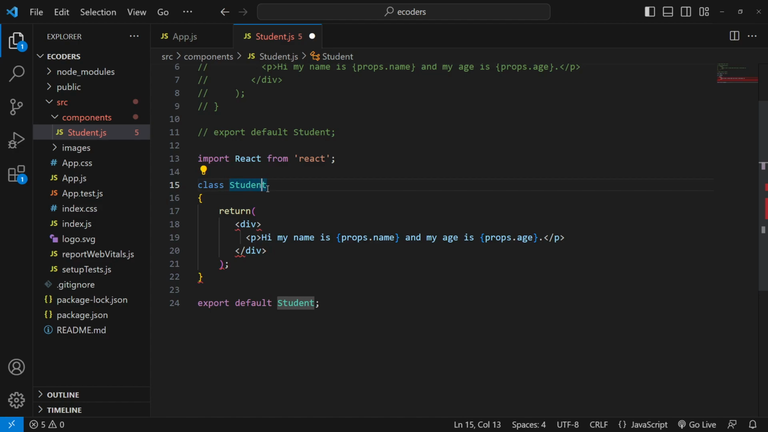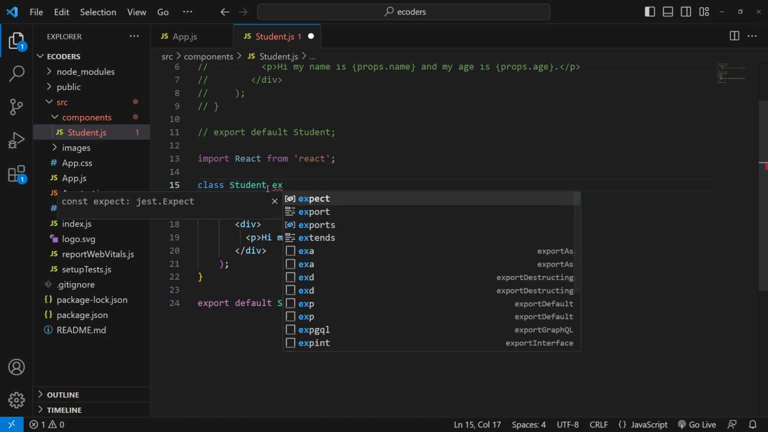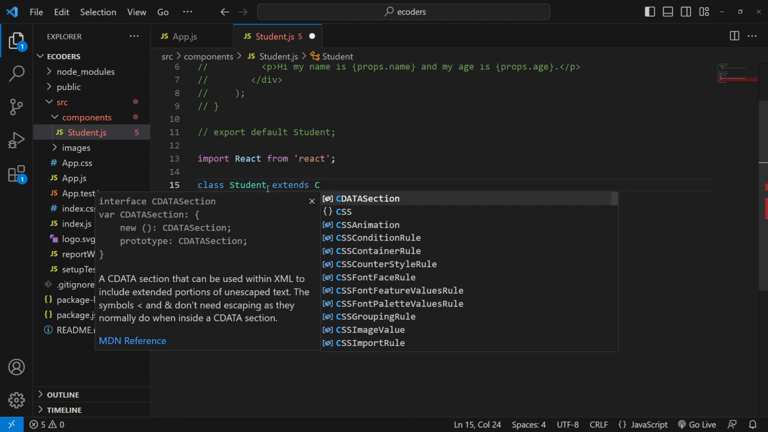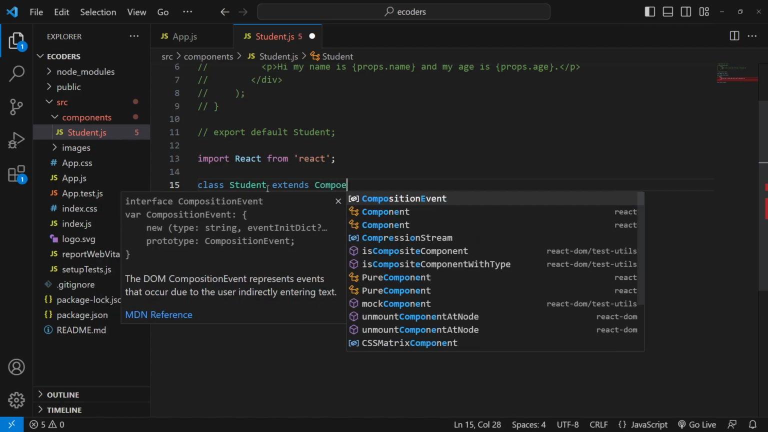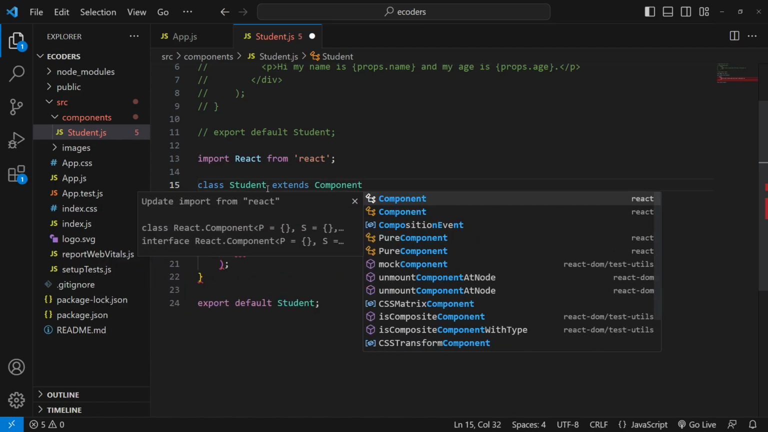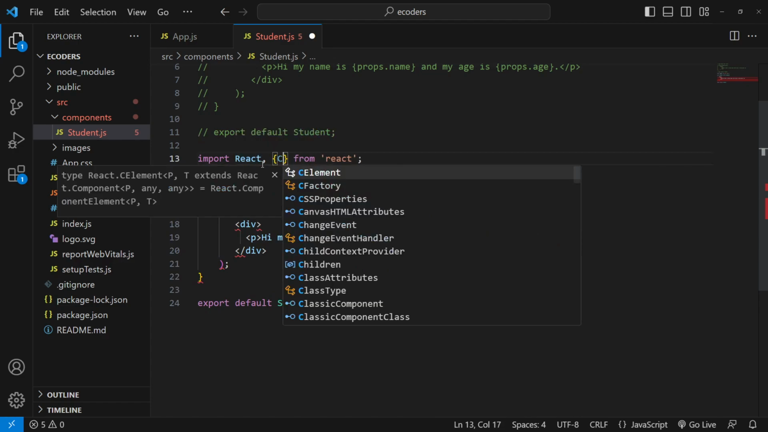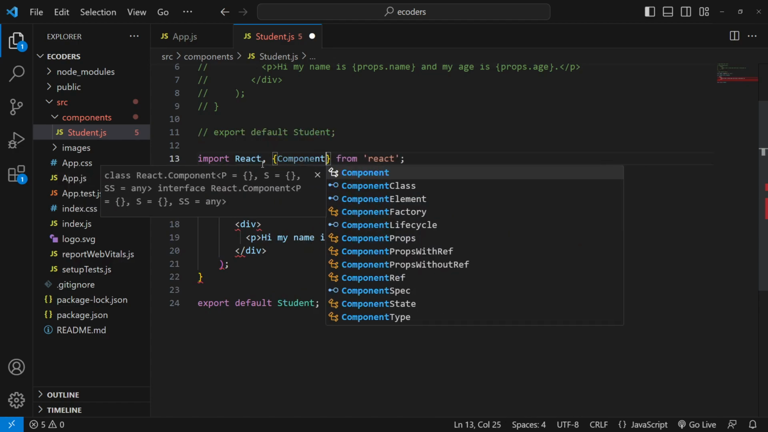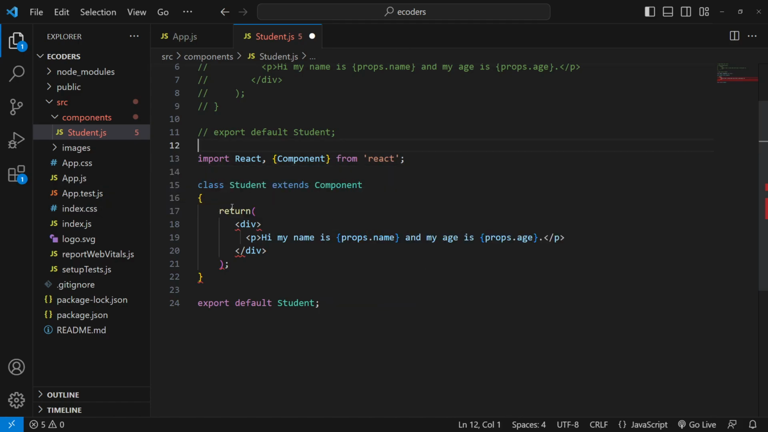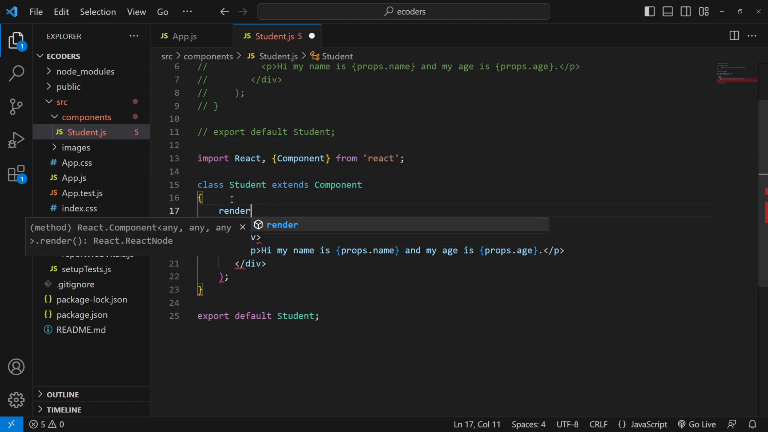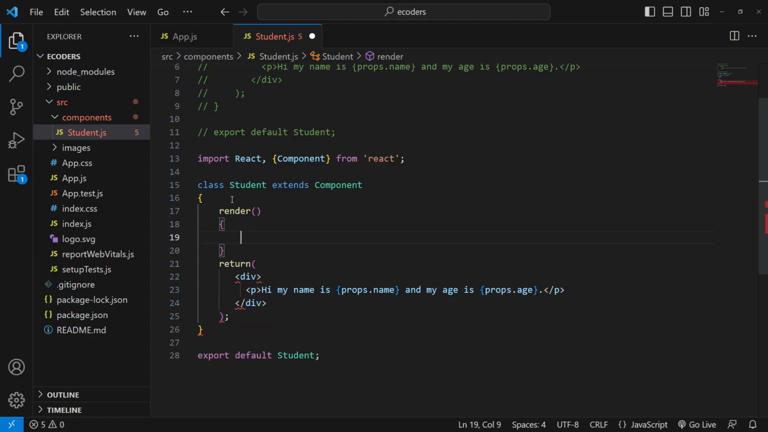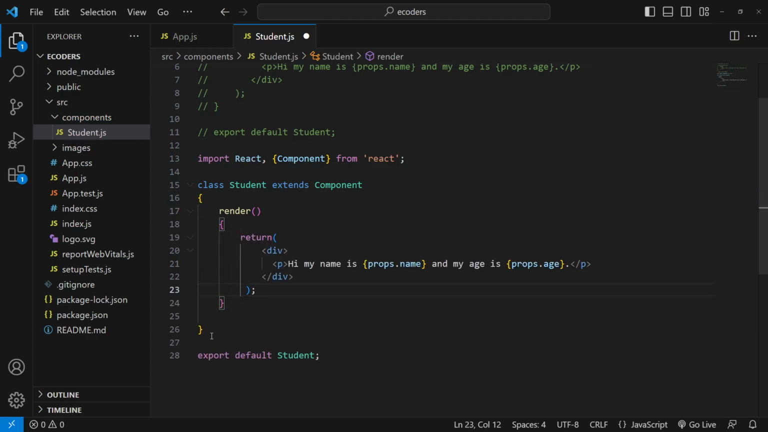Here first of all you have to extend another class which is called Component, which we will have to import here at the top from the React library. So let me just say it like this, and then every class is going to have a main function which is called render, and this return statement will go inside that render function like this.